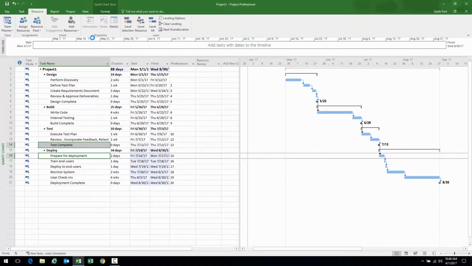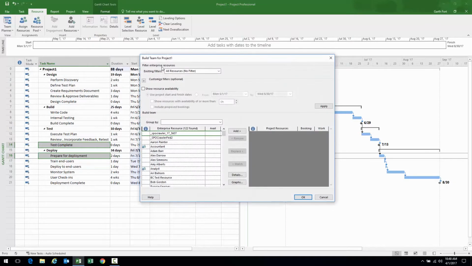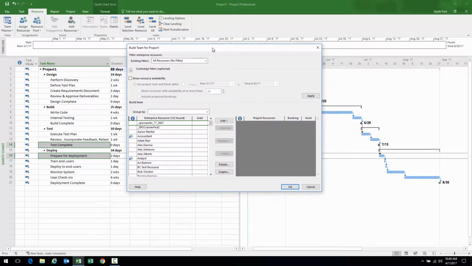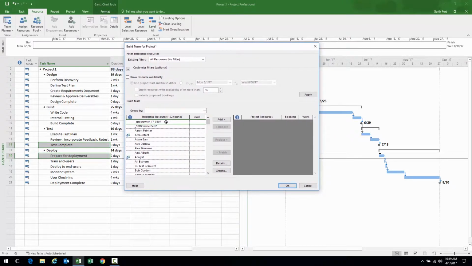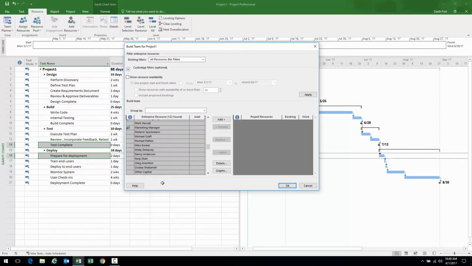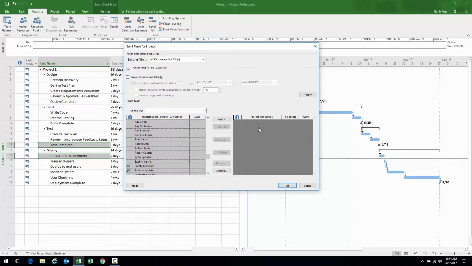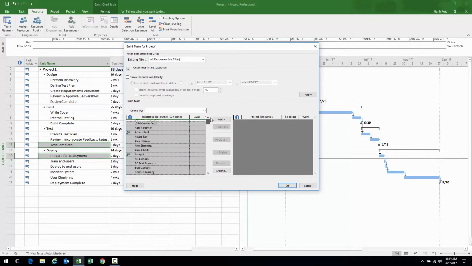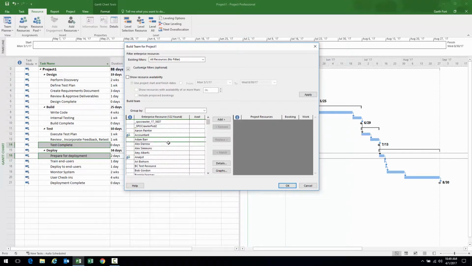When I do that, it's going to bring up my build team from enterprise dialog box. You can see it here. On the left are all the resources in the organization that I am able to see. And on the right are the resources that are a part of the team in this project. And of course, you can see there are currently no resources on the team because I've not added any. Now there are a few different ways I can go through adding resources here. There are filters.